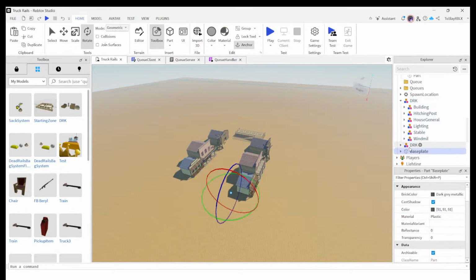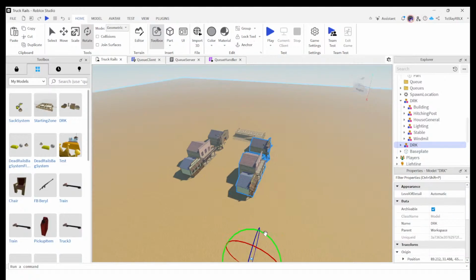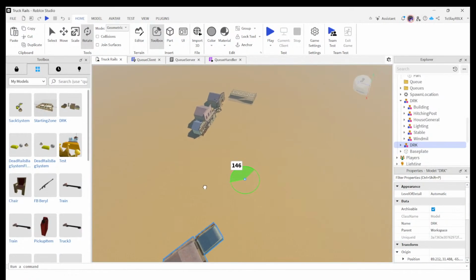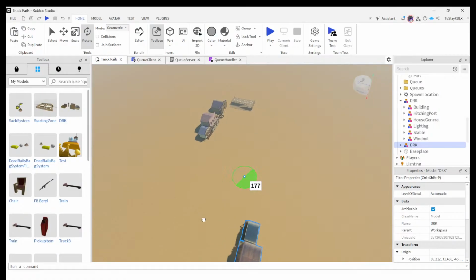Okay, I'm kind of confused. What did I do? Did I do something wrong? I think I did something wrong. This is called DRK right here. Why is it called DRK? Because it's called Dead Rails Kit. Yeah, I literally copied it from the game.